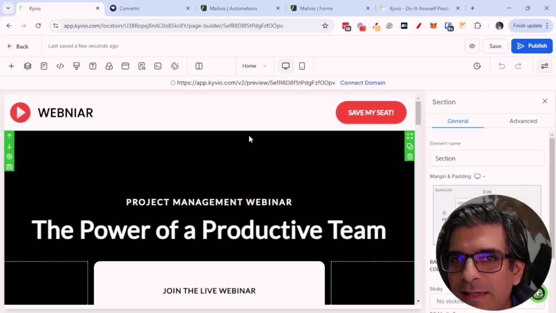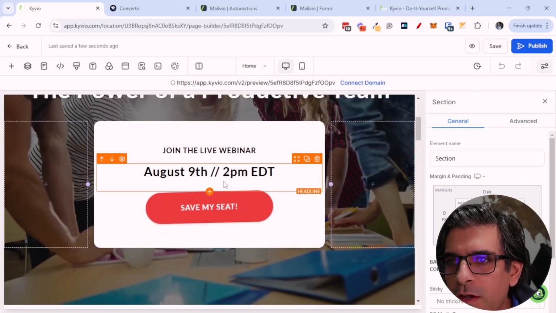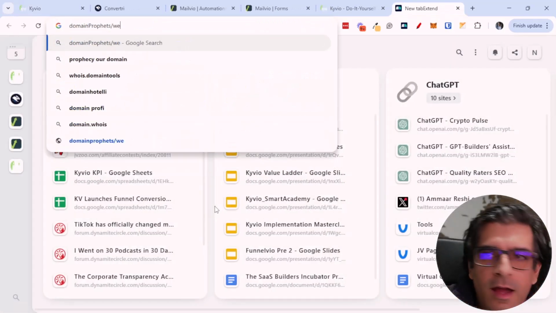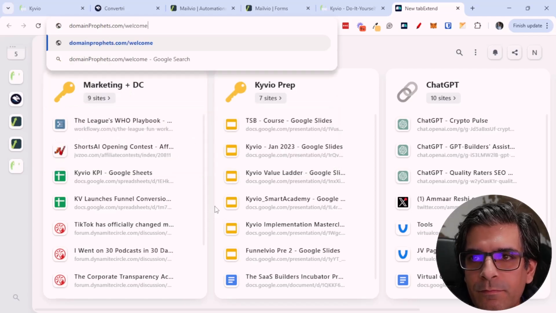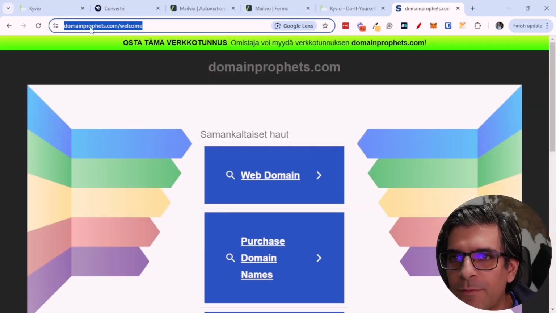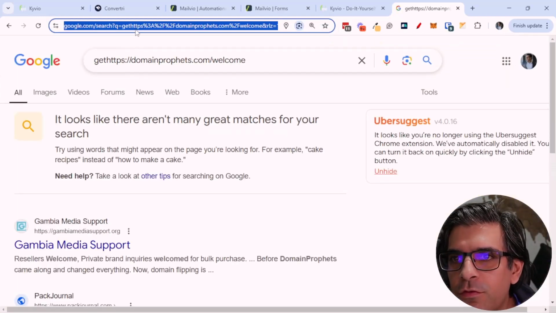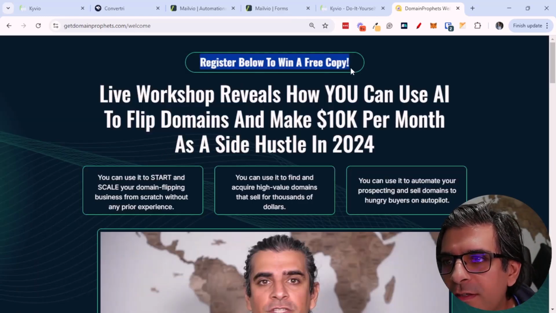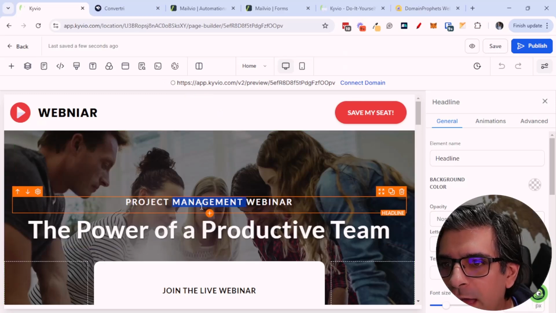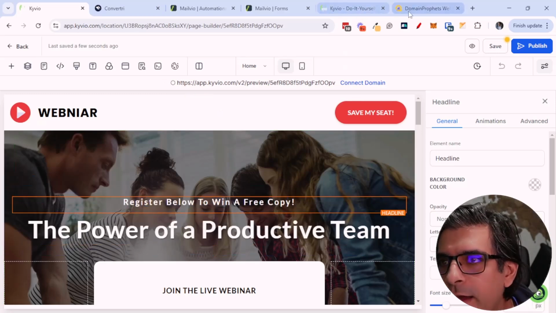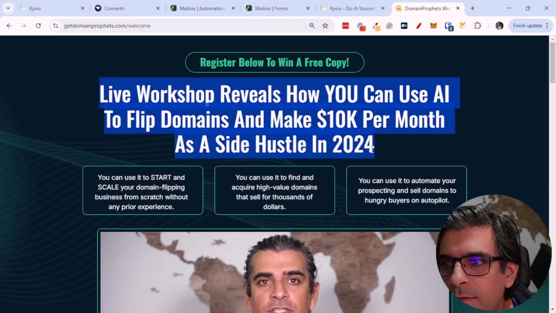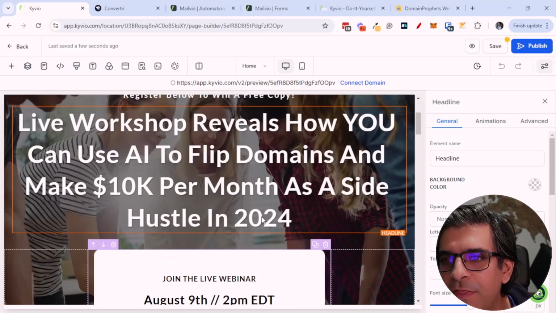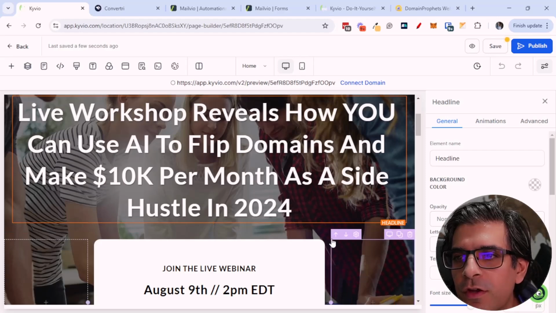You have the ability to basically change the headline if you wanted to. So if you wanted to change this, you can change it to something else. So I'll just go to domain profits from before. I always get domain profits from before. There we go. So I can copy this, register below for a free workshop, and I can paste this in. I can copy this, and I can paste this in, and things automatically move around, right? So it's easy for you to change those things as well.